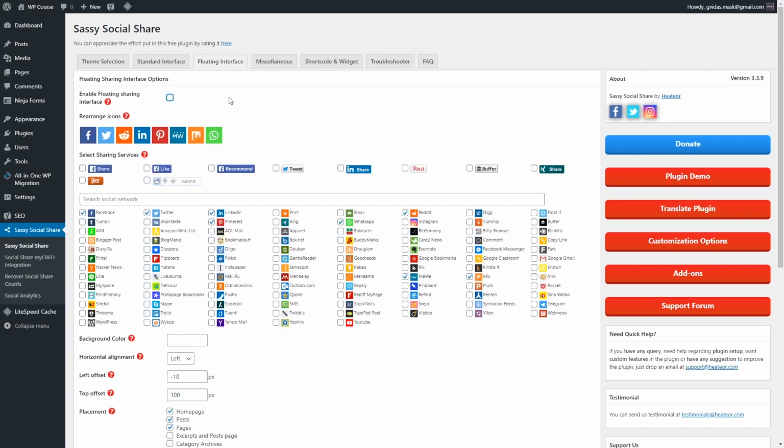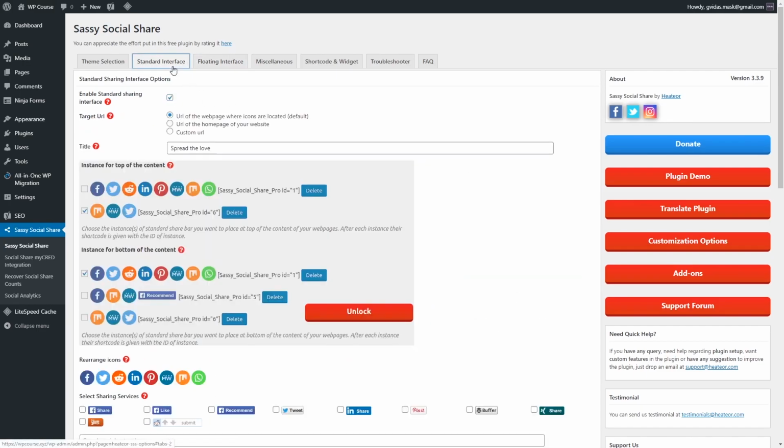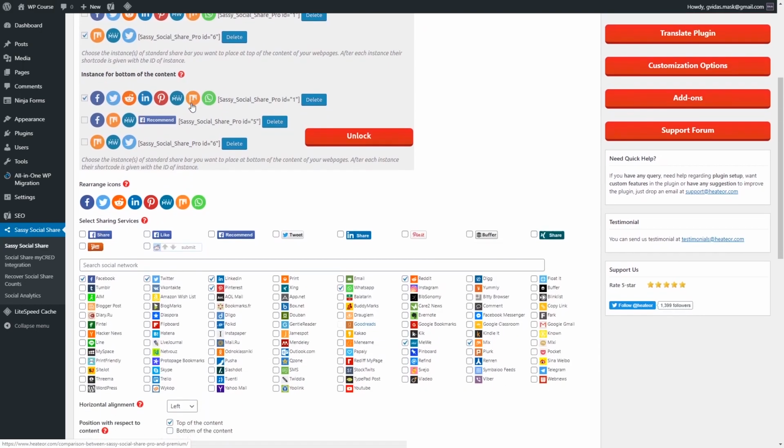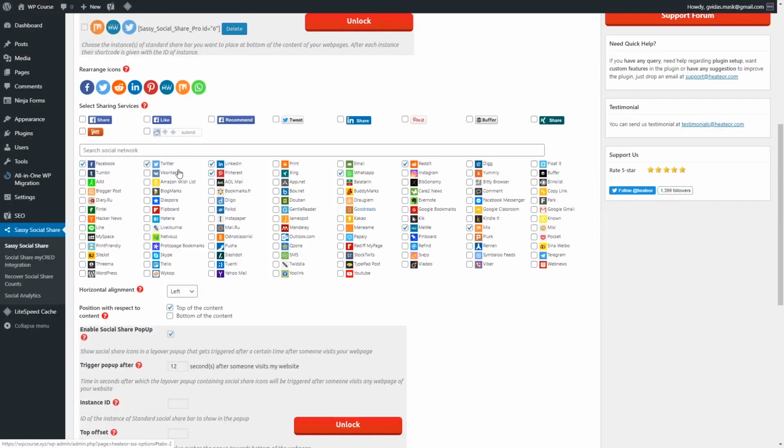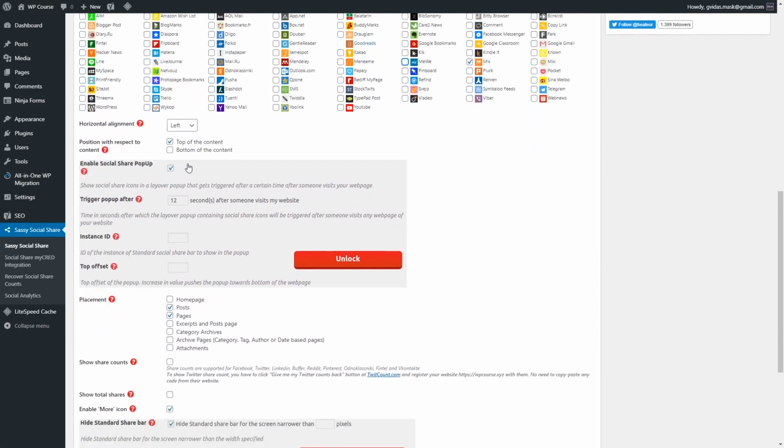And in standard interface, we can select what type of social share buttons we want to add. So I'm just going to keep the most popular ones: Facebook, Twitter, LinkedIn, Pinterest. I guess I'm going to keep Reddit. In this section, check this box, because these share buttons will be shown at the top of our content and at the bottom of our content.